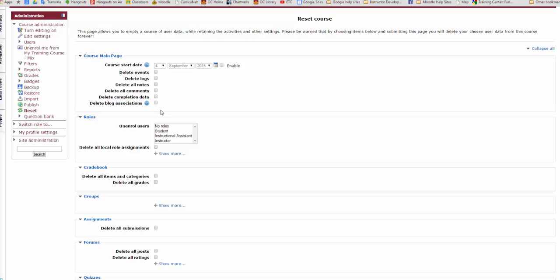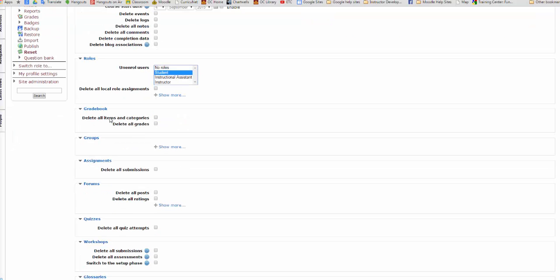And really you're just going to find the things that are specific to you and specific to the items that are in your course. So you will want to choose Student to unenroll your users, and perhaps you have an IA that you want to change. You could unenroll them at this point too. Then in your gradebook, you're probably going to want to keep your items and categories the same or something similar. You can edit those later.